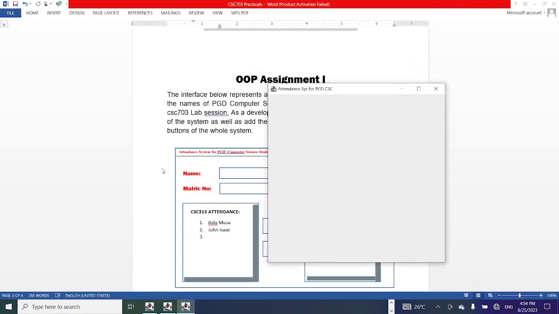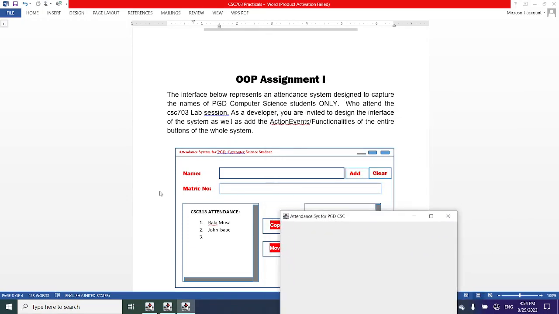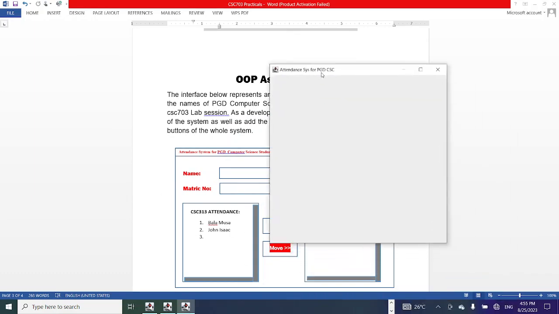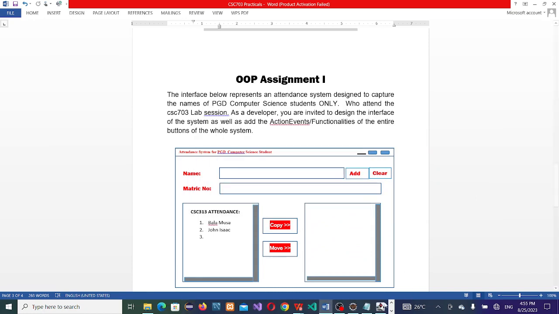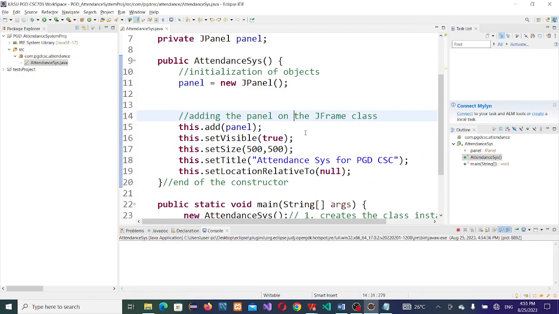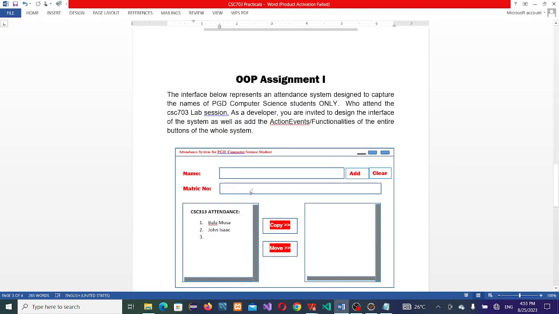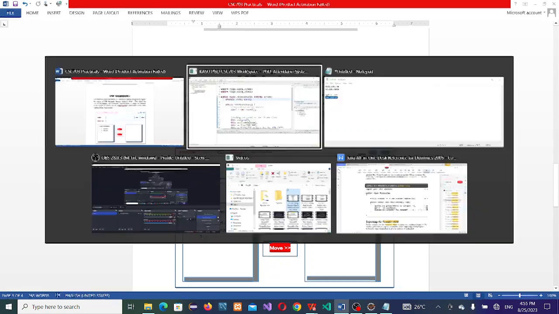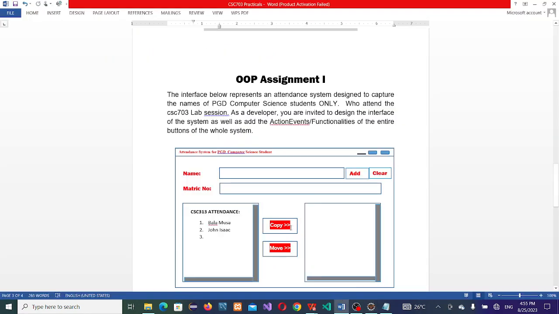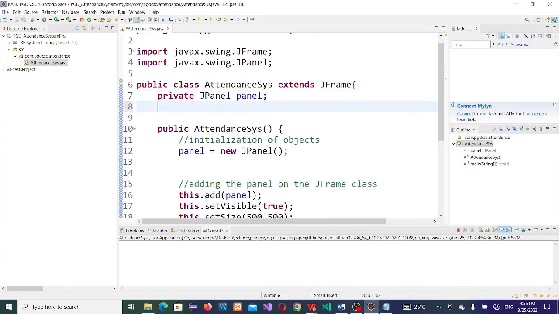So let's now see how we add all these labels, the text boxes and the buttons as well, and then the text area and all this. Let me erase all these ones. Let me close them. We don't need them. It's for test. So I've just started with the frame. We need name, matric number, and two or three buttons, like copy, move, all this. So let me quickly do this.